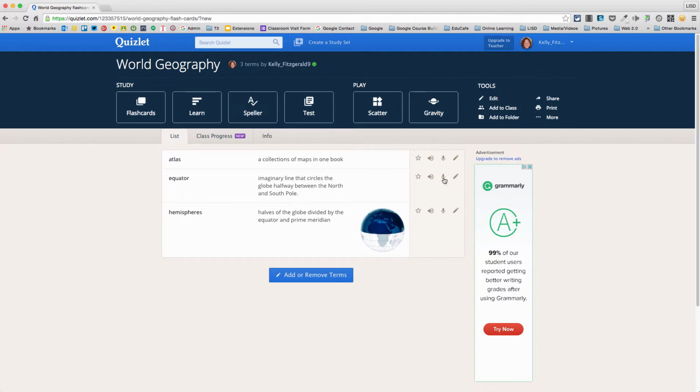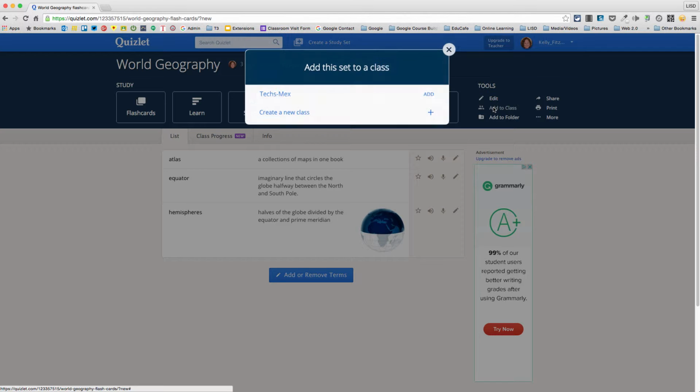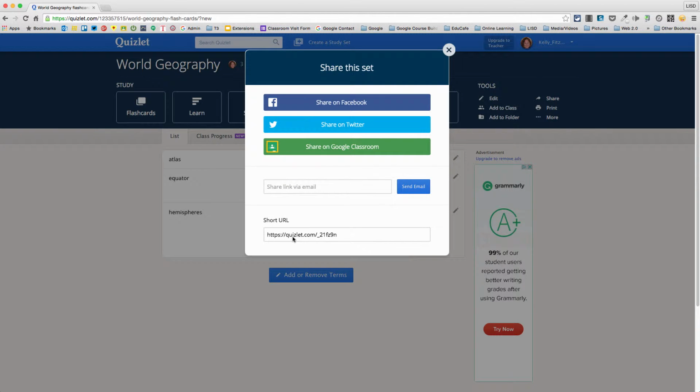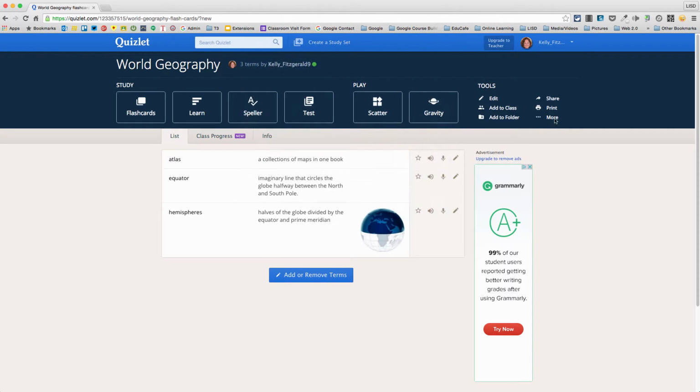I have a couple options. I can add to a class that I already have created in my Quizlet, or I can create a new class on the fly. I can add it to a folder. I can share it via a short URL or on my Google Classroom. Or under More, I can grab the embed code. When you share it with your class, they have all of these same options that you see above.